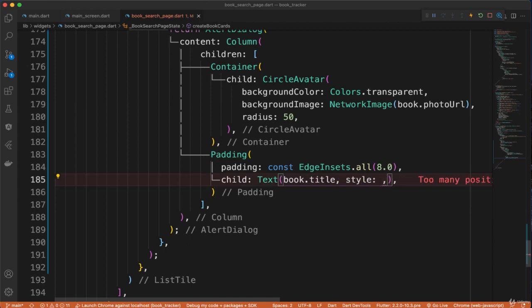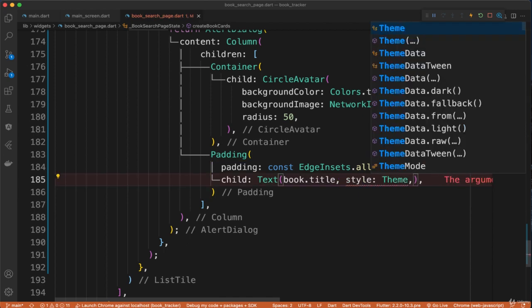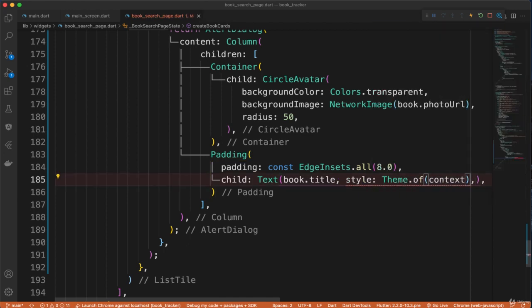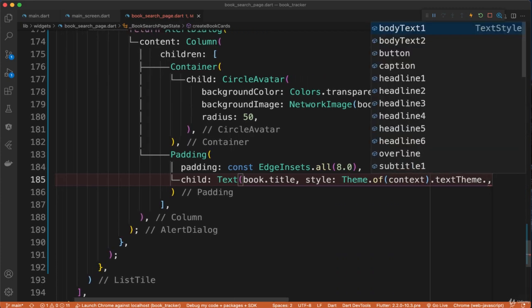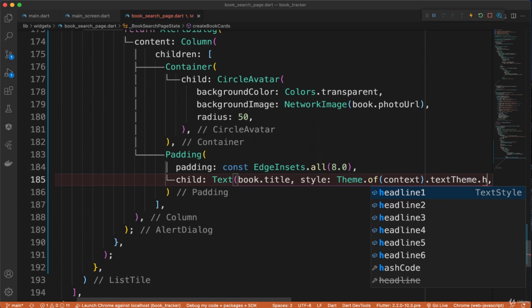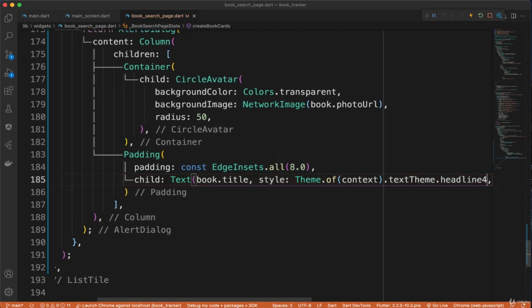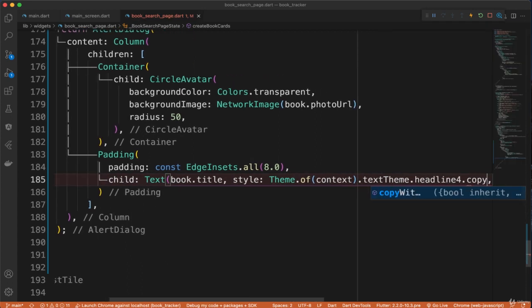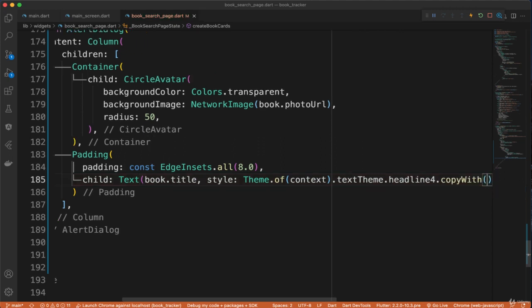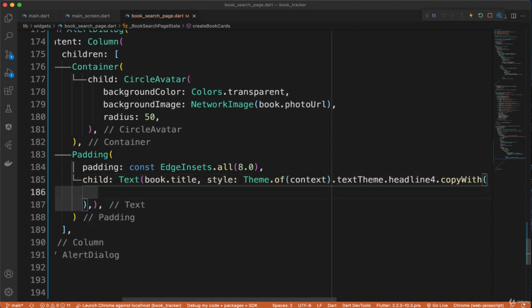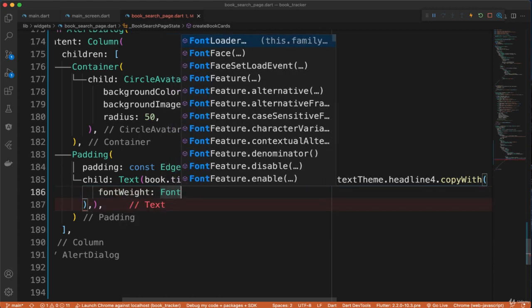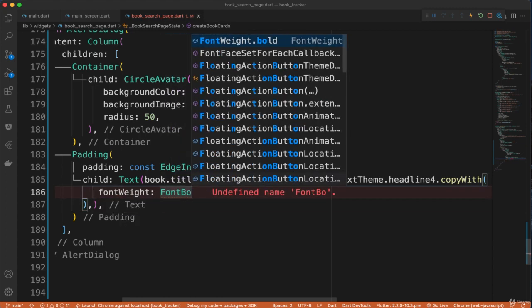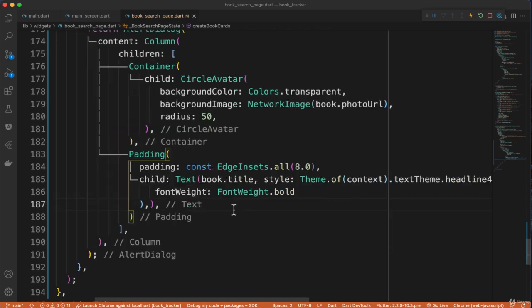Let's say style. And I'm going to use the theme of, right? And I'm going to say text theme. I am going to use the headline 4, so a little bit larger. And also I'm going to say copy with, because I'm going to load this with something else, right? In this case, I'm going to say font weight. It's going to be font weight bold, like that. Very good. So nothing really out of this world.